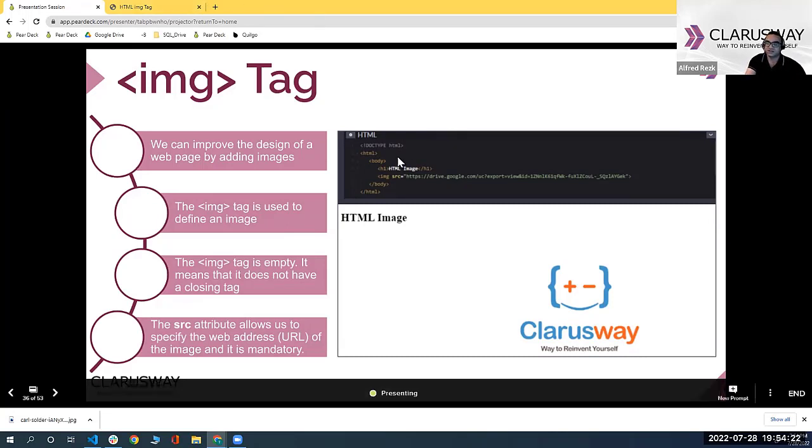Okay, as you can see in this example, they have an image and they give it a source, identifying which image to be loaded in this tag. And in that case, this is where the Clarusway logo is hosted in Google Drive. So this is the location of the image that we want to render inside the page.